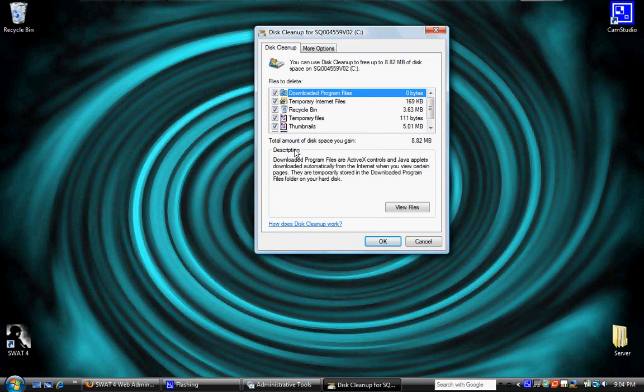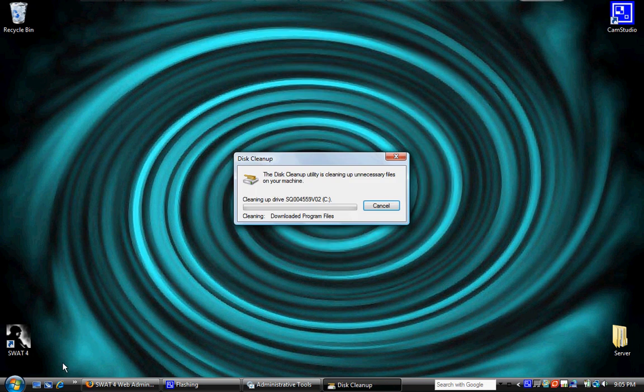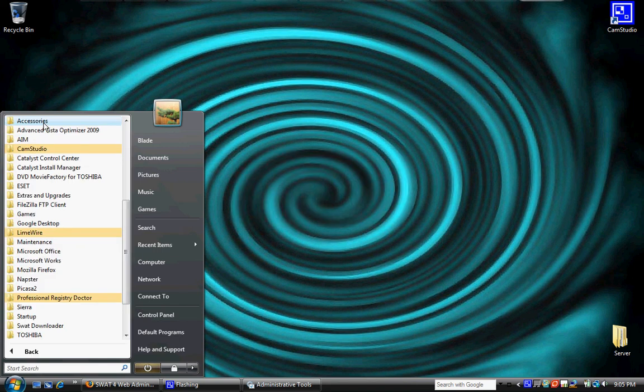Now, this is all done now. As you can see, it's all popped up. Make sure all these boxes are checked. This deletes all the crap you don't need. And then go ahead and click OK, and that'll just delete them. Pretty basic.